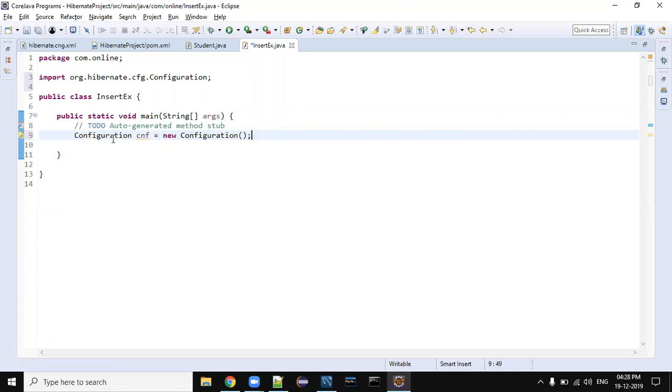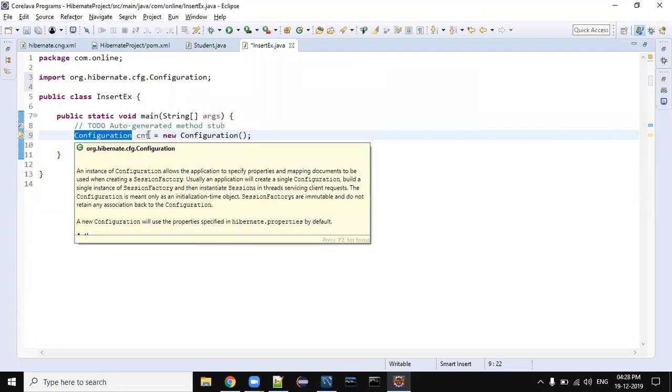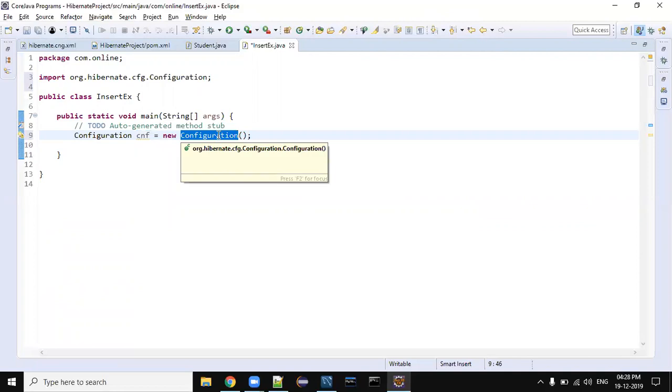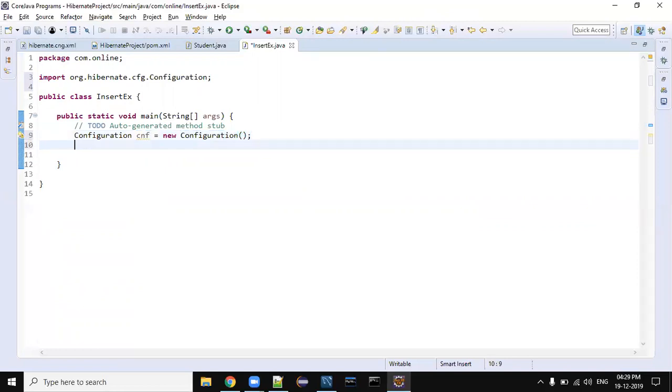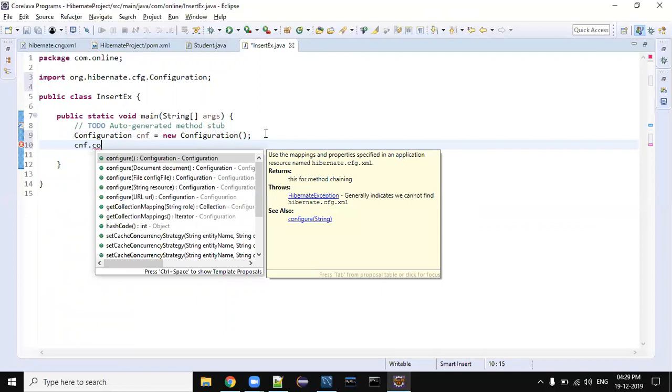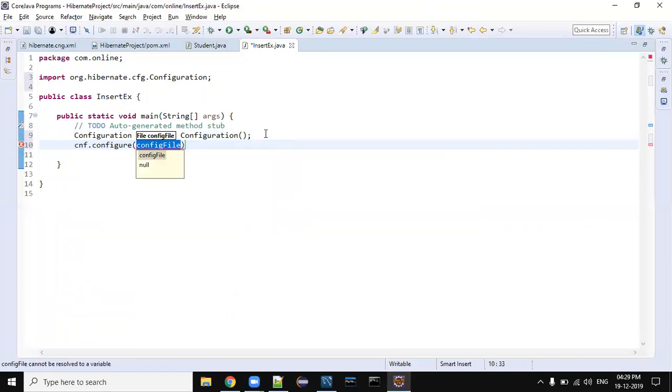So how are we creating it? I'm saying class name Configuration cnf is equal to new Configuration. We created an object of the Configuration class. Now, once we have created an object of the Configuration class, inside it we have a method called the configure method. So I'm going to call cnf.configure.